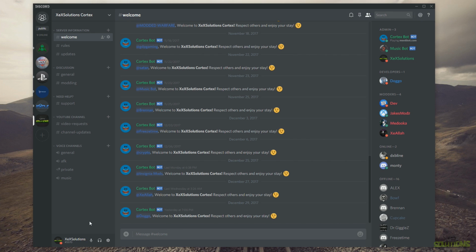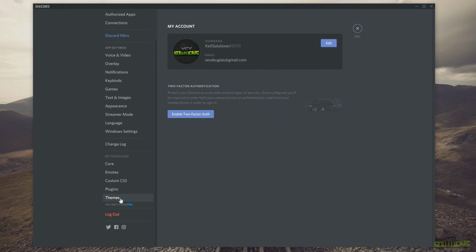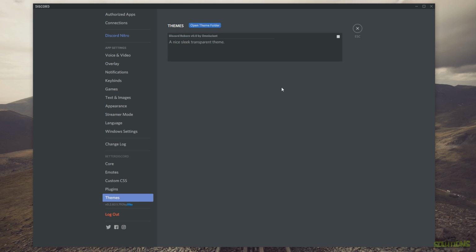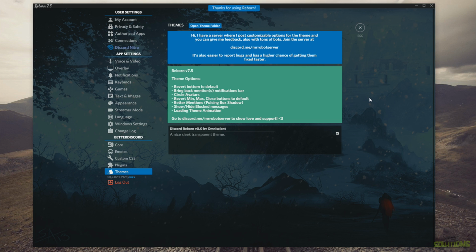Once the theme is placed in the folder, we can go back to Discord, go into user settings, scroll down, look for themes, click on that, and then we're going to check mark the theme we placed in there. Boom, now you can see instantly we have our custom theme on our Discord client.